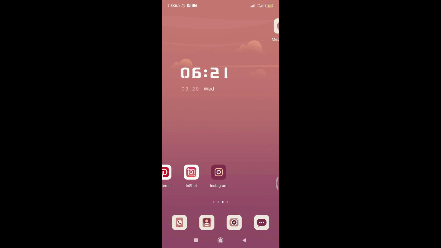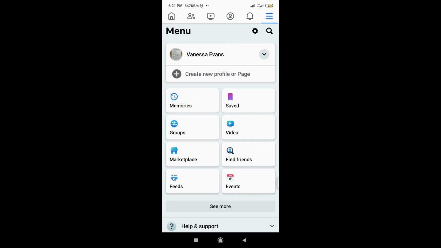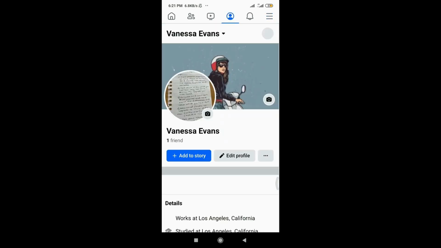So open up Facebook and log in to your own account. Now tap on these three straight horizontal lines on the top right corner. As you do this, you will get onto this space. As soon as you land on the space, tap on your name here.